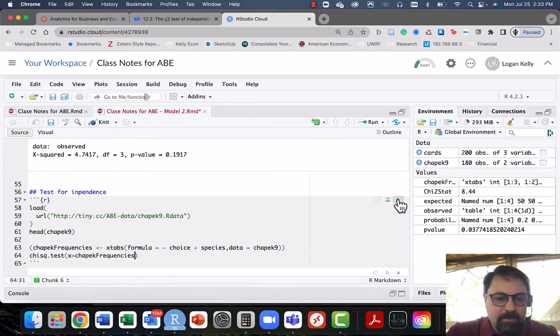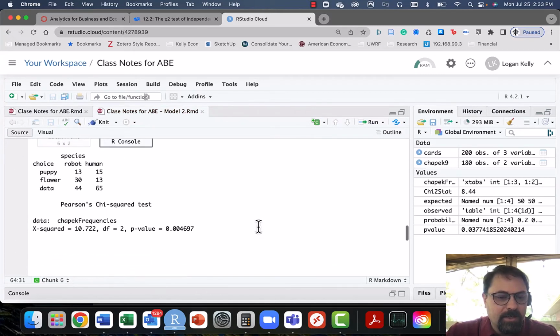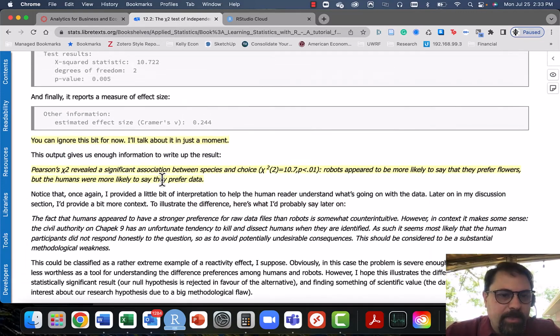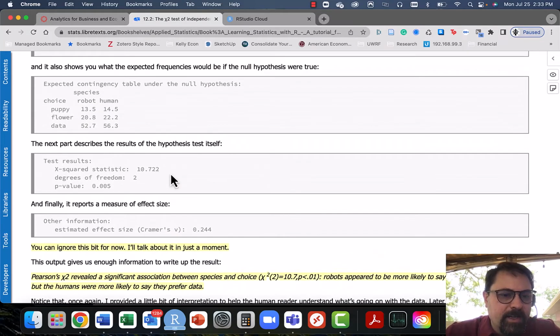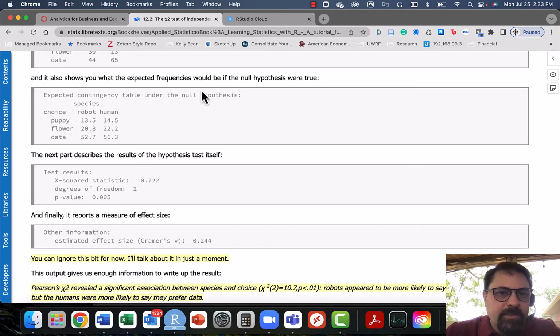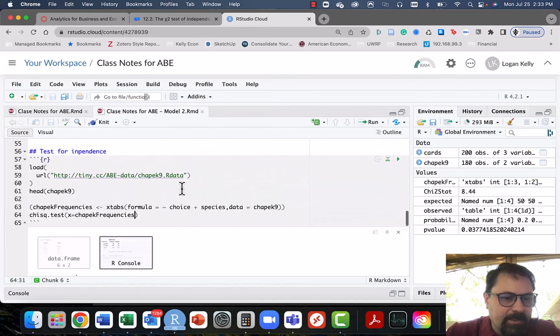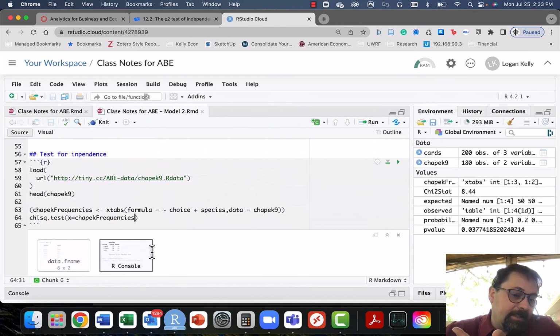Paste, and bingo, we end up with Pearson's chi-squared, a chi-squared of 10.722, 2 degrees of freedom, p-value of 0.00469, so we reject the null hypothesis that they're the same at the 95% confidence level. And if I go right up here, let's find out what they get. 10.722. So we got the same answer. That's nice. Okay, easy peasy. That's our test for independence.